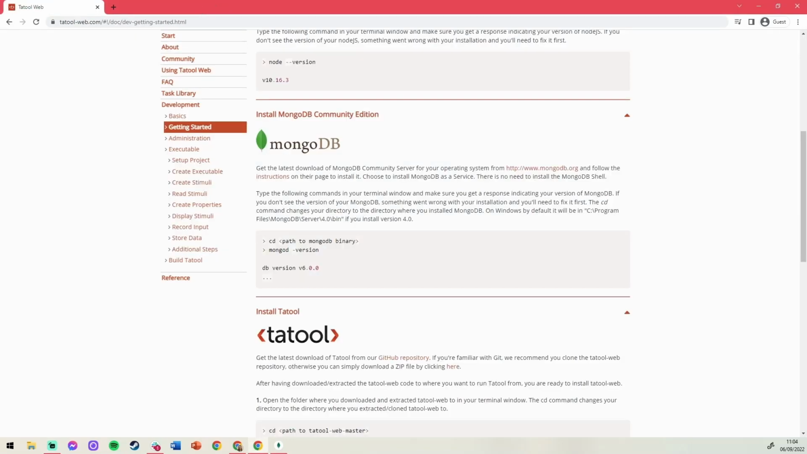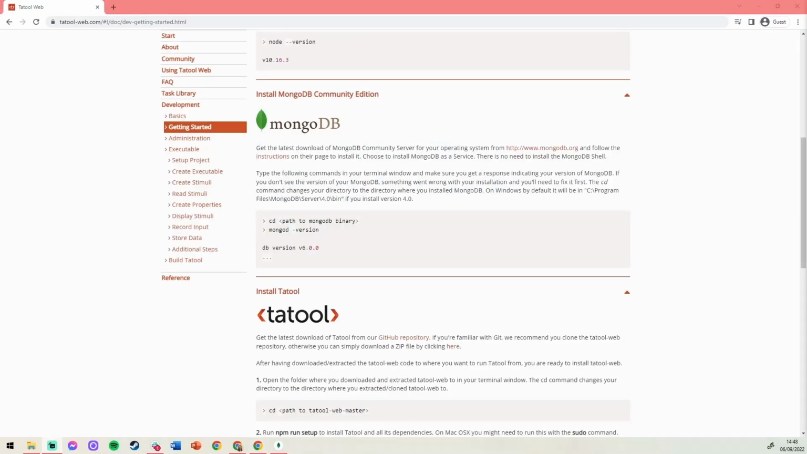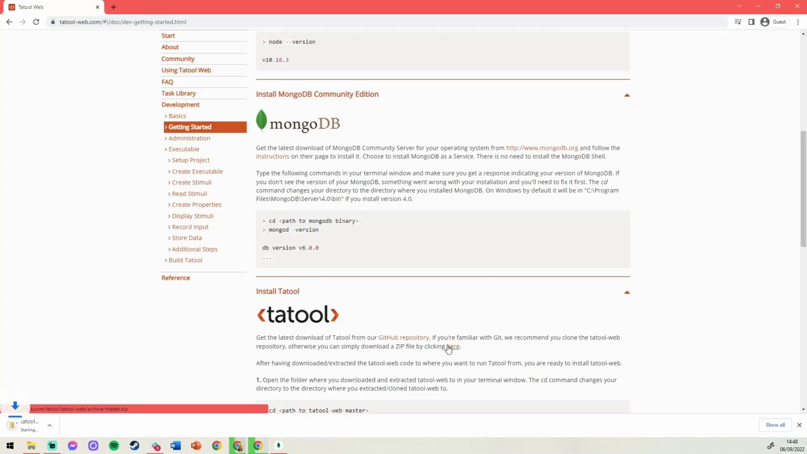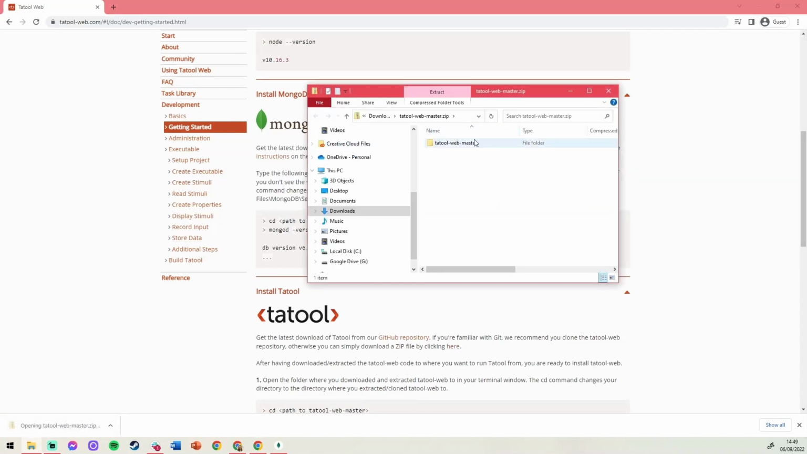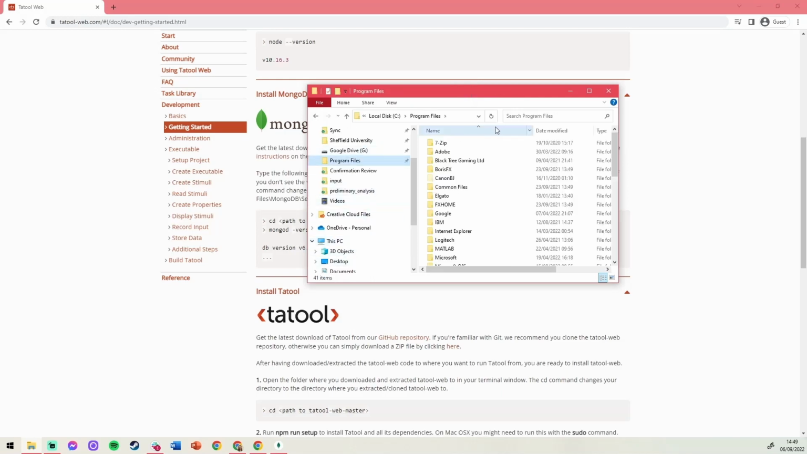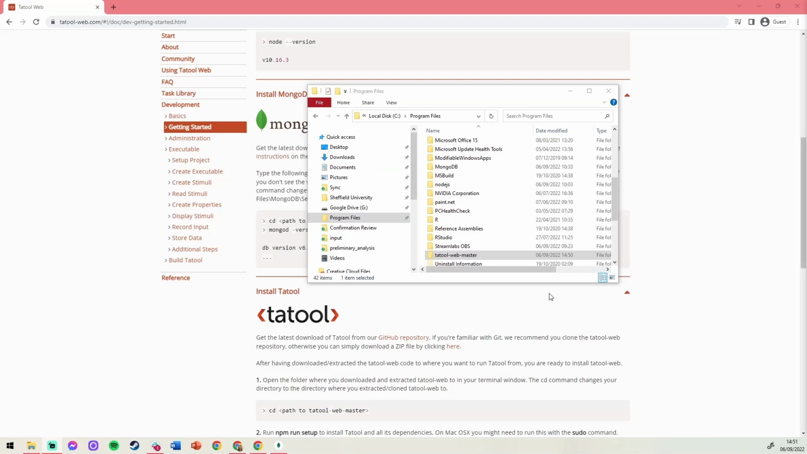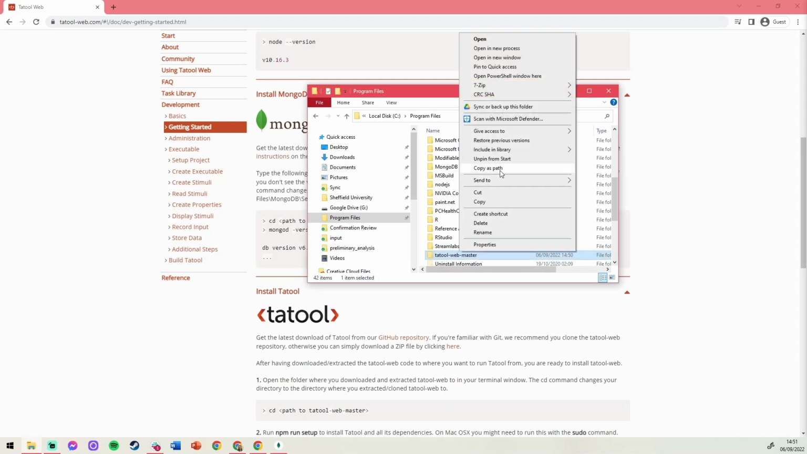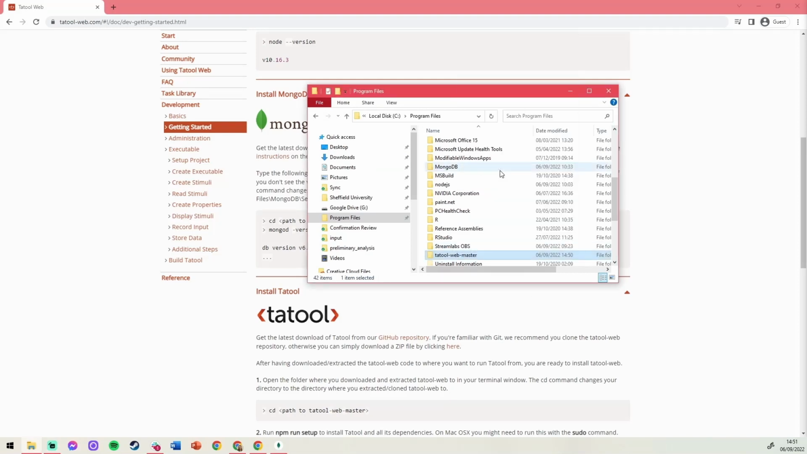Finally, we need to install Tatool. On this page, click here to download the Tatool Web master zip file. Once downloaded, open the file and copy the Tatool Web master folder. Then navigate back to your program files and paste the folder here. Press Shift and the right mouse button to copy the path of the Tatool Web master folder.